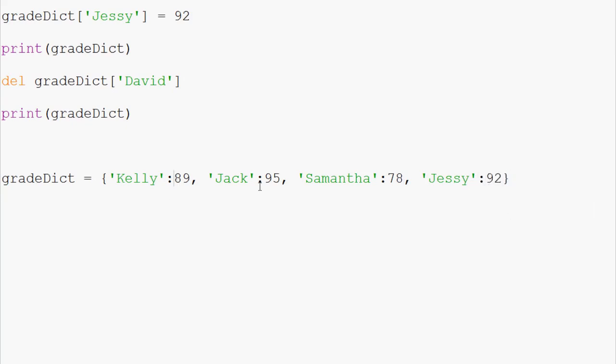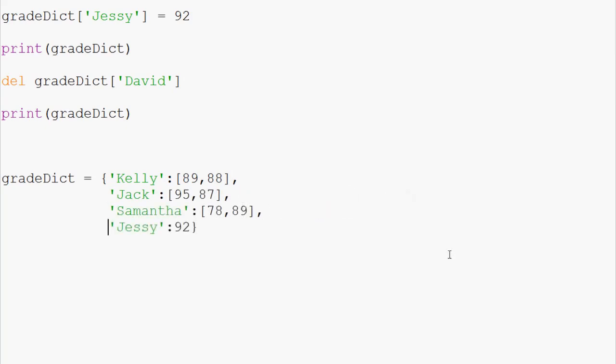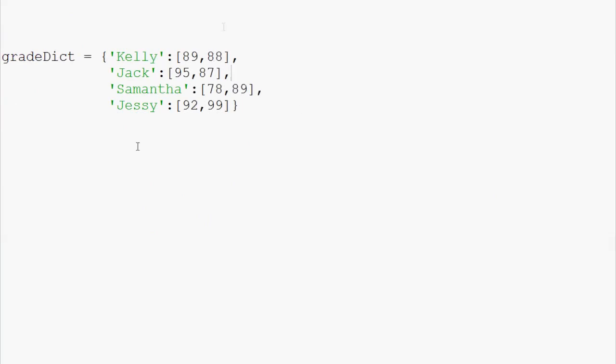Now we have another test, and you can make the value not just one simple thing. You can use a list. So you can say Kelly got 89 and an 88. Jack got a 95 and a 87. Samantha got a 78 and 89. And also, after each of these commas, we can hit enter, and this better organizes everything so we can see it easier visually. 92 and a 99. Okay, so now we've seen that these can be lists as well.